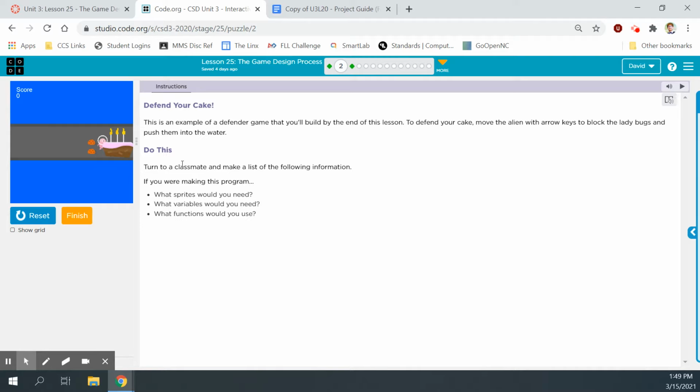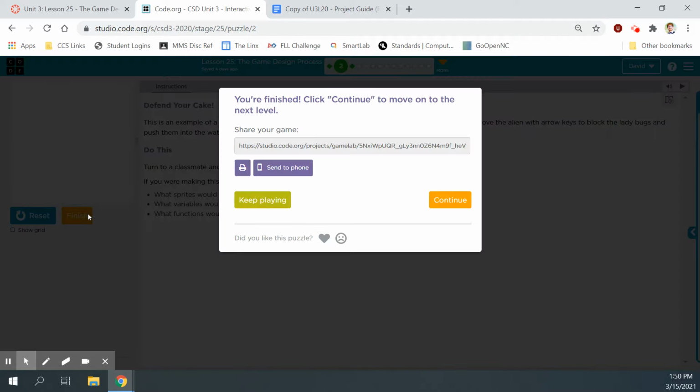I'd probably have, let's see, a function for movement for my alien sprite, a function for resetting my ladybug, so the enemy sprites, resetting it when they are pushed into the water, and resetting them when they touch the cake. Let's see. What else might I have a function for? Anyway, let's proceed. Bubble 3.